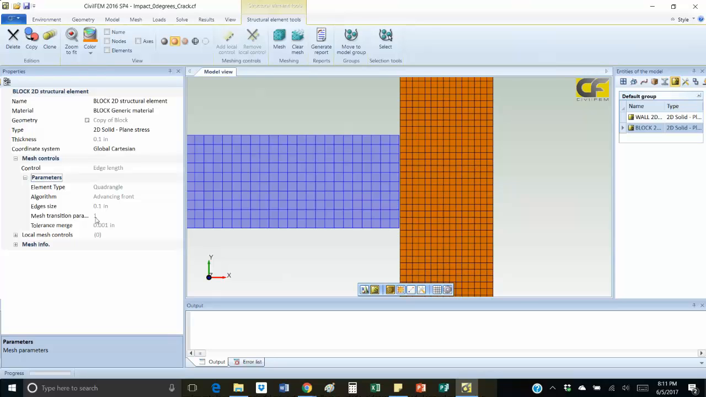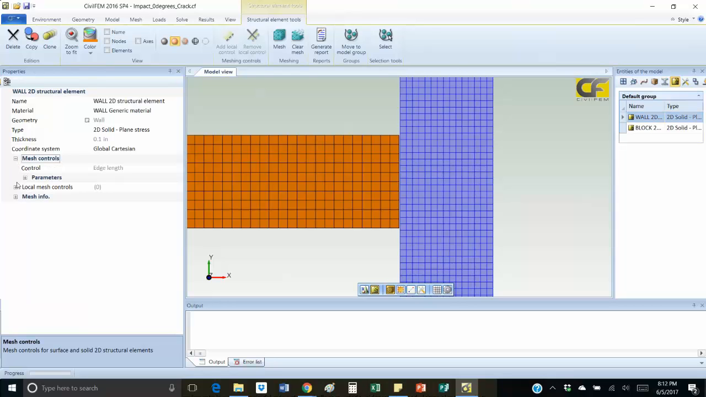As you can see here, we've got a merge tolerance of 0.001, and we have an edge size for the elements of 1 inch. We've got the tolerance margin, the edge size for the wall and for the rigid wall, and we have defined the algorithm that is going to be used for the modeling and the evaluation of the results.